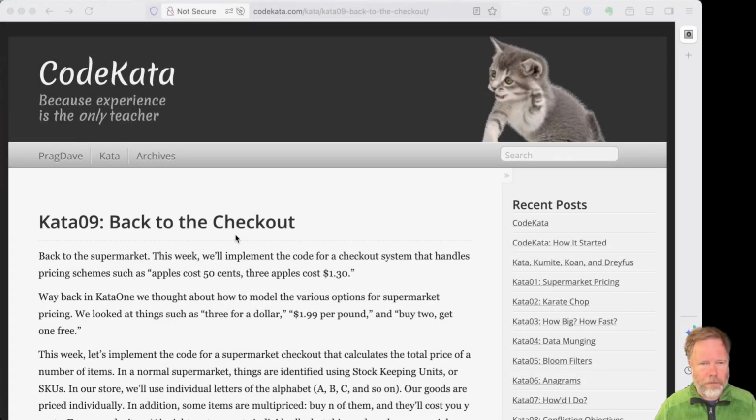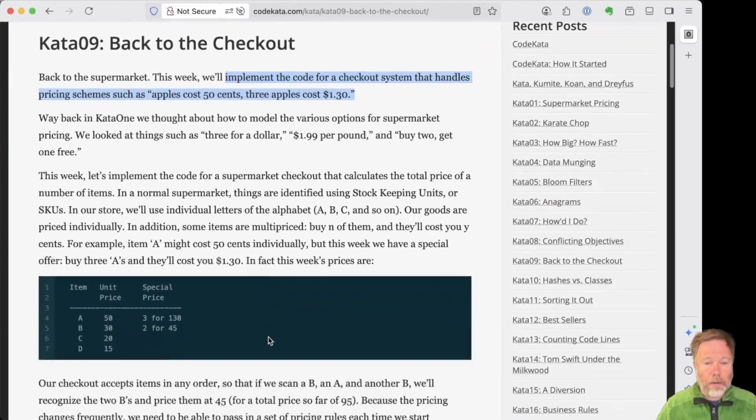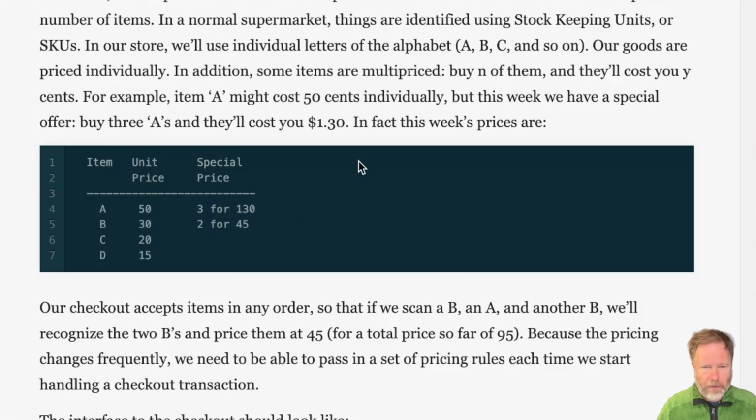So then, here's the definition of the checkout Kata. We're implementing code for a checkout system that handles pricing schemes such as apples cost 50 cents, three apples cost £1.30. And the Kata gives us a definition of the prices in this table here.